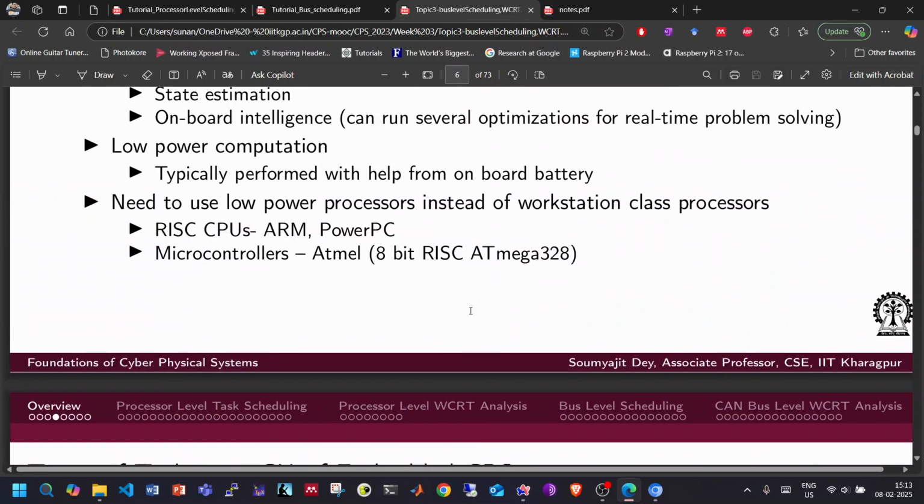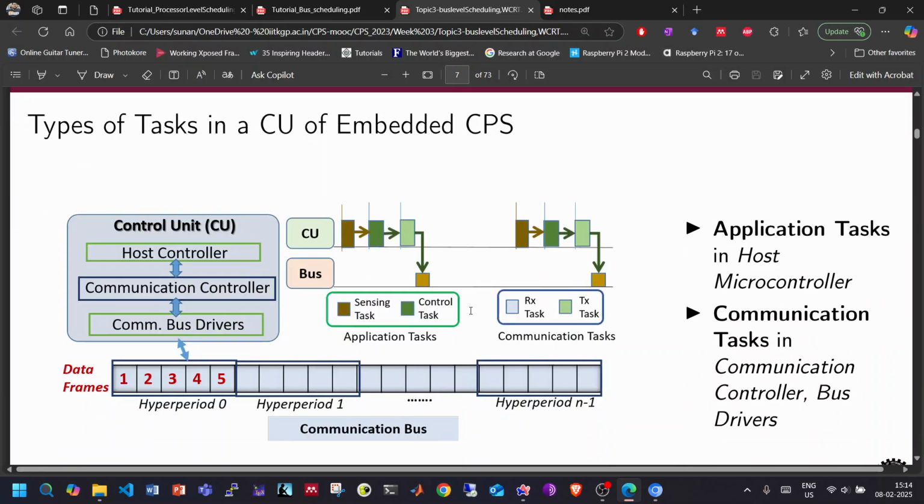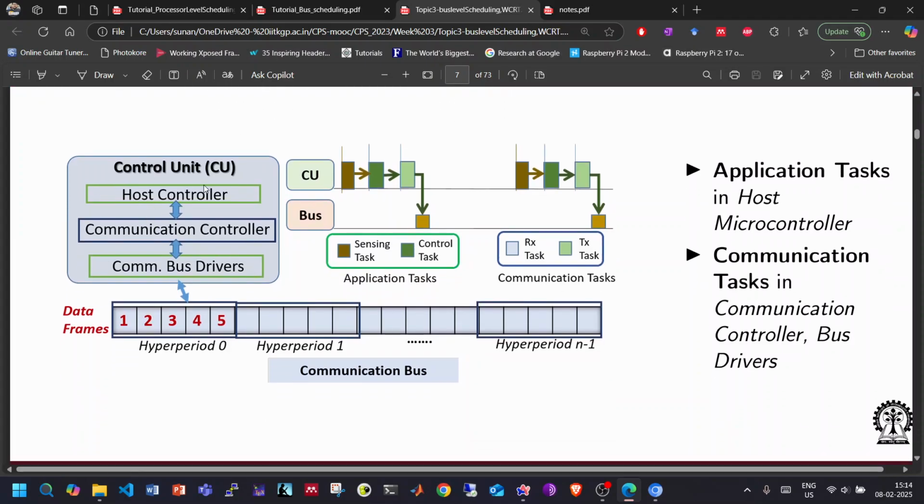There are other companies like Infineon that is heavily used in the automotive sector. So usually what happens is there will be a host controller in a control unit, and a communication controller will be there. Basically there are different kinds of tasks. Application tasks are in the host controller, communication tasks are in the communication controller, and obviously the bus drivers will be there to communicate with the communication bus where I am going to eventually transmit my data or receive my data from.